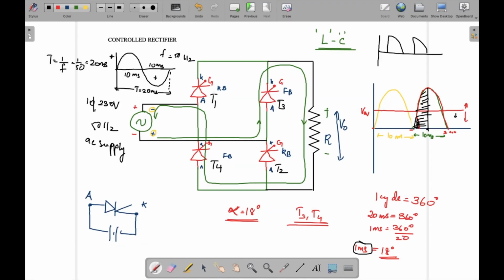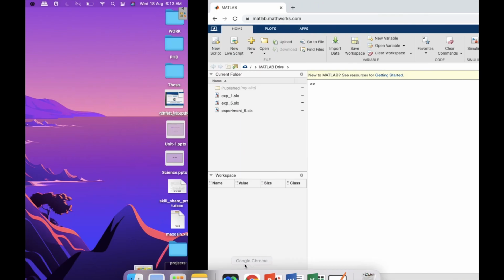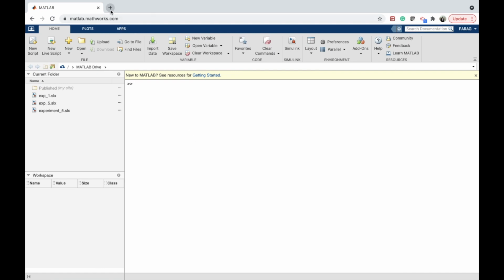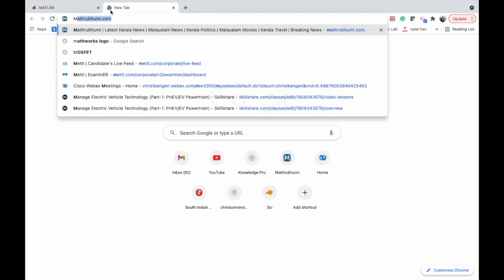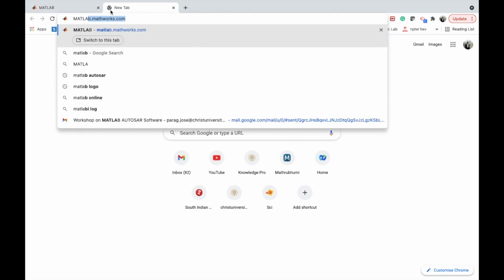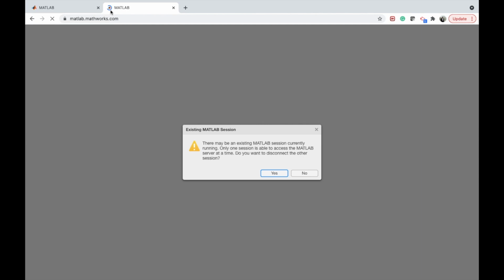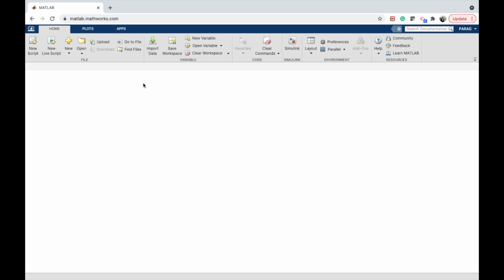Now let us try to analyze the simulation model. I am going to create a simulation model for this. For that, we'll just go to Google. This is MATLAB Online. We can try it online. If you want to try, you can try out matlab.mathworks.com. When you click on that, you will have a window open like this.